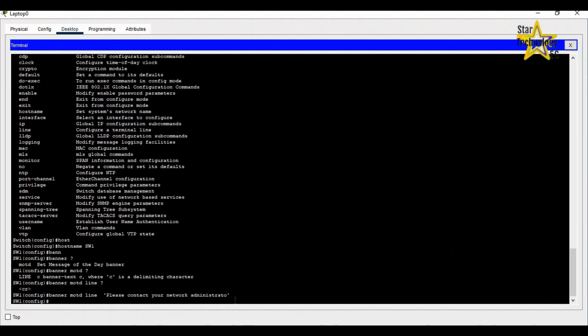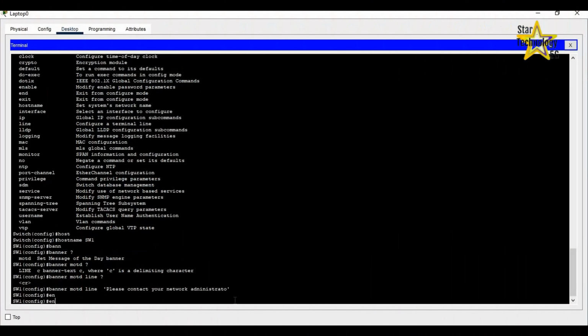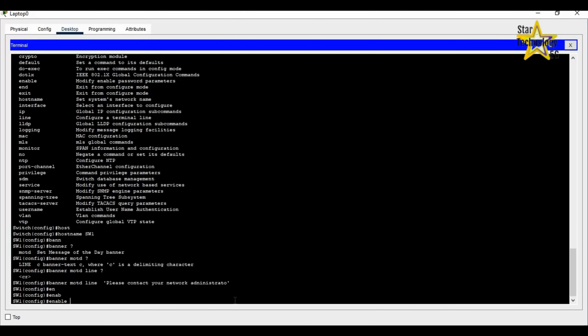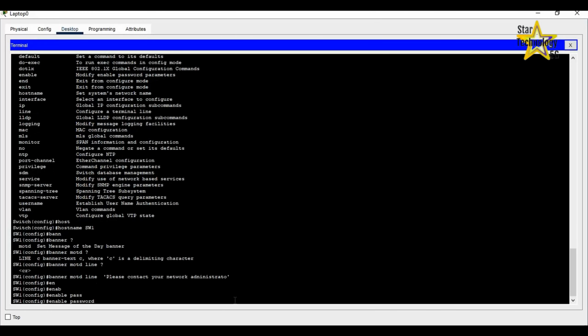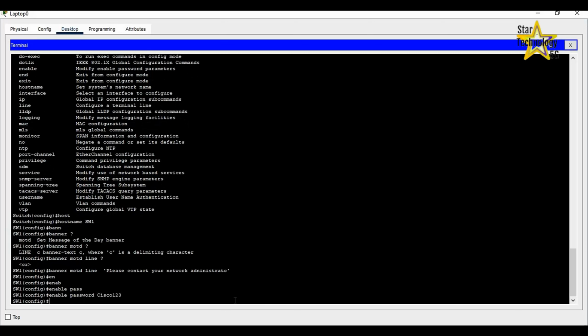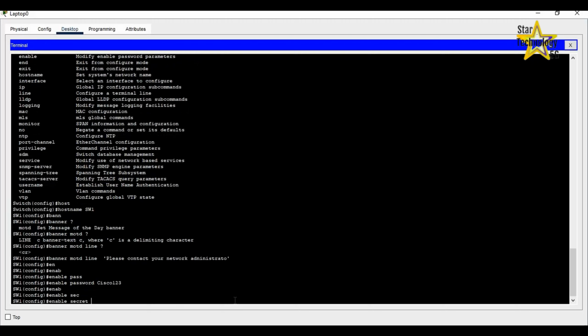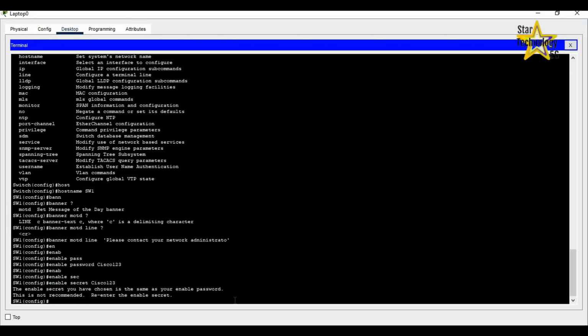For example, for enable password, enter en tab enable password. Here you can write your password, like Cisco123. Enter. Now we will write enable secret: en tab sec tab secret. The password is Cisco123. Enter. If you try to set the enable secret and enable password the same, the router will give you a nice, polite warning to change the second password. Now we will change the secret password to Cisco456.